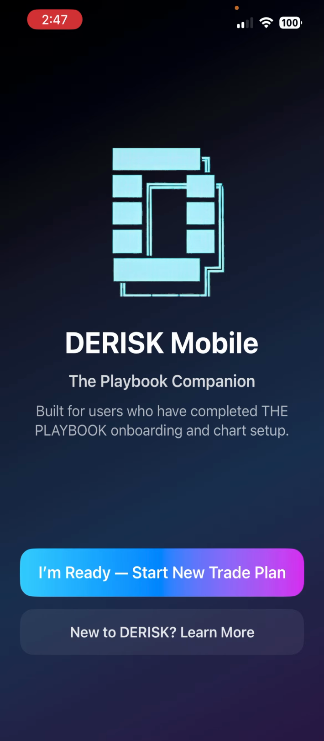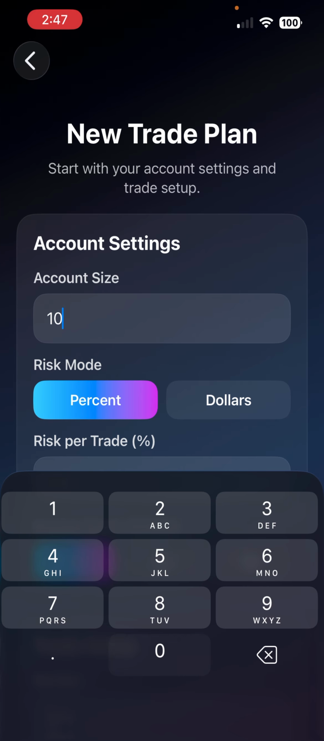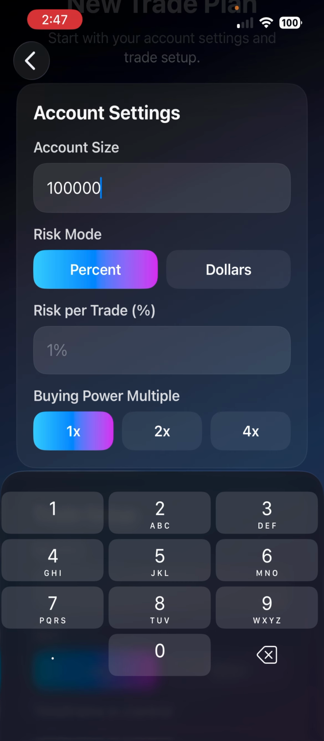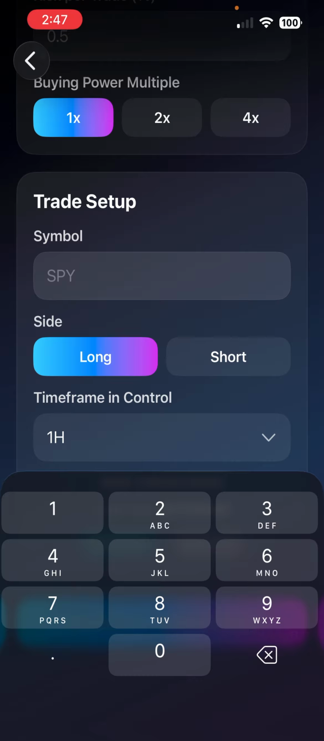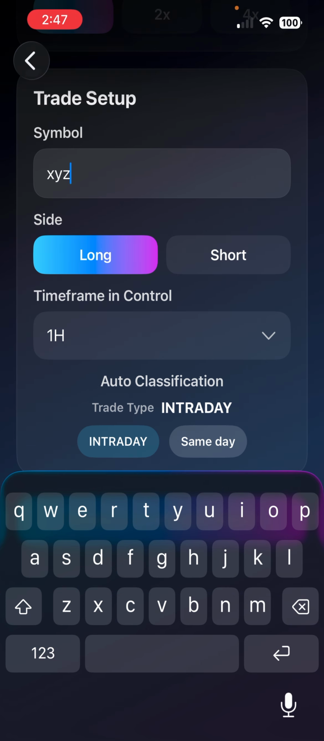Now we are ready. We want to start a new trade plan. Let's click that. Let's go ahead and say we have a $100,000 account. You can adjust your risk mode from dollars to percent. Let's say we want to risk 0.5%. Buying power multiple. Let's say we are trading stock XYZ. You can adjust long or short bias.